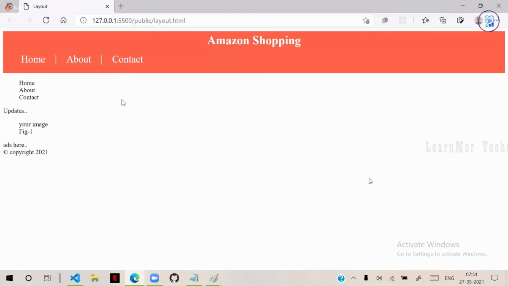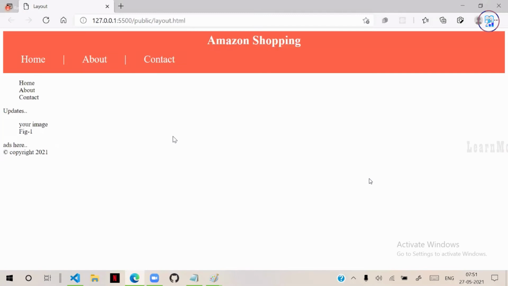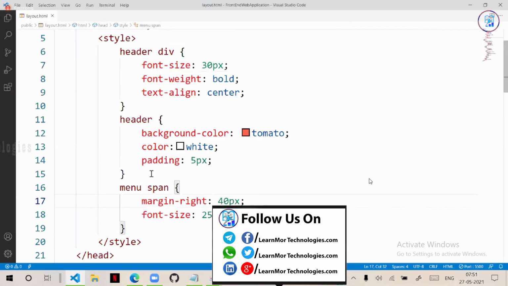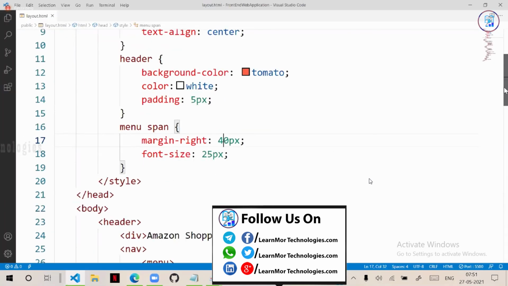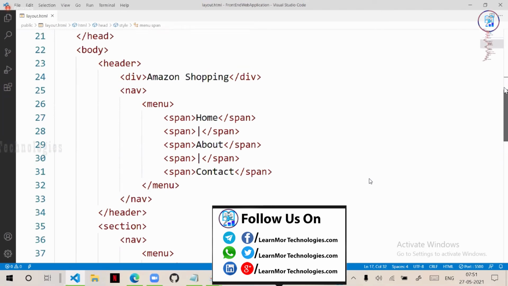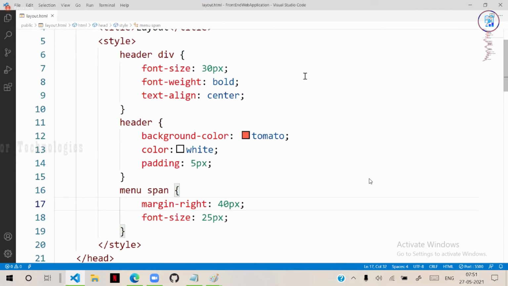So you can put some space around. That means if I give margin-right as 40 pixels, then the space between them will increase. You can display so many contents inside them. Remember, we displayed them using a span, and the span keeps everything side by side. So these options are very simple to understand and use.